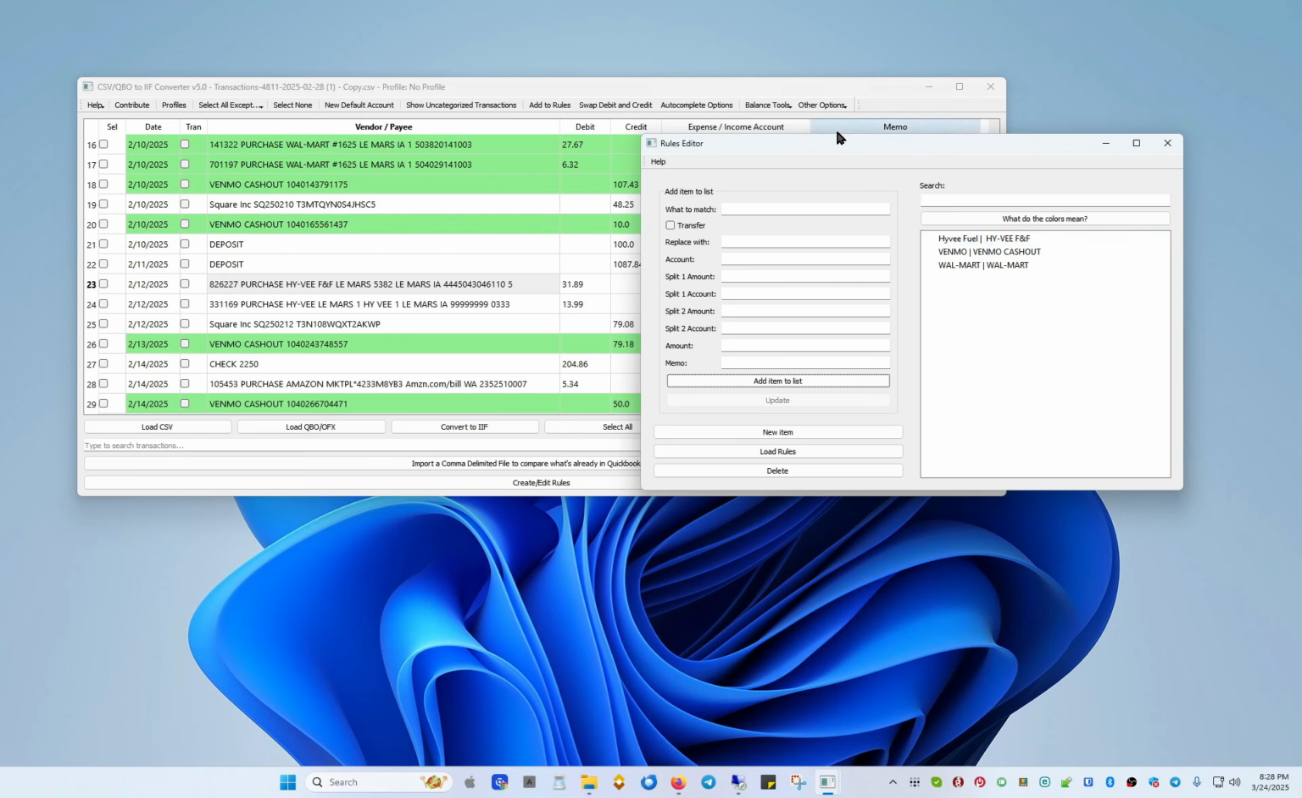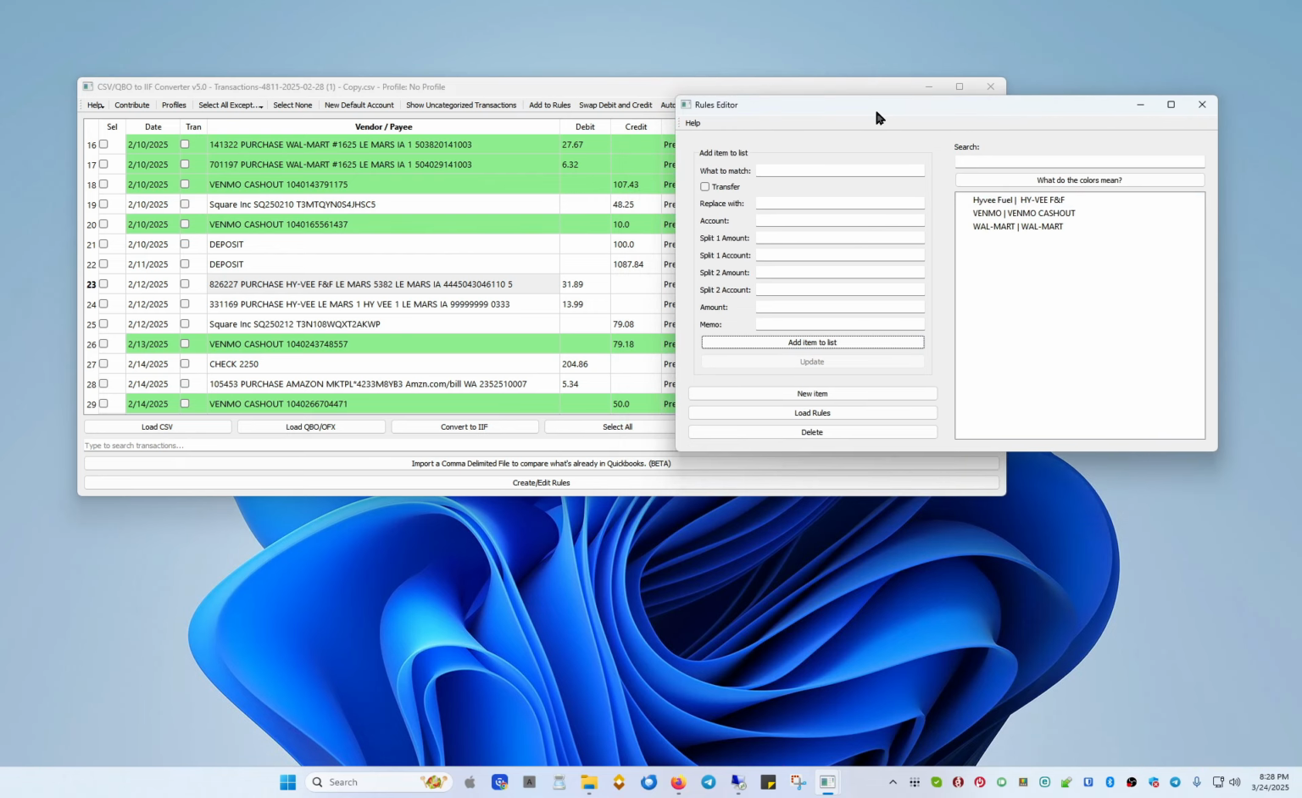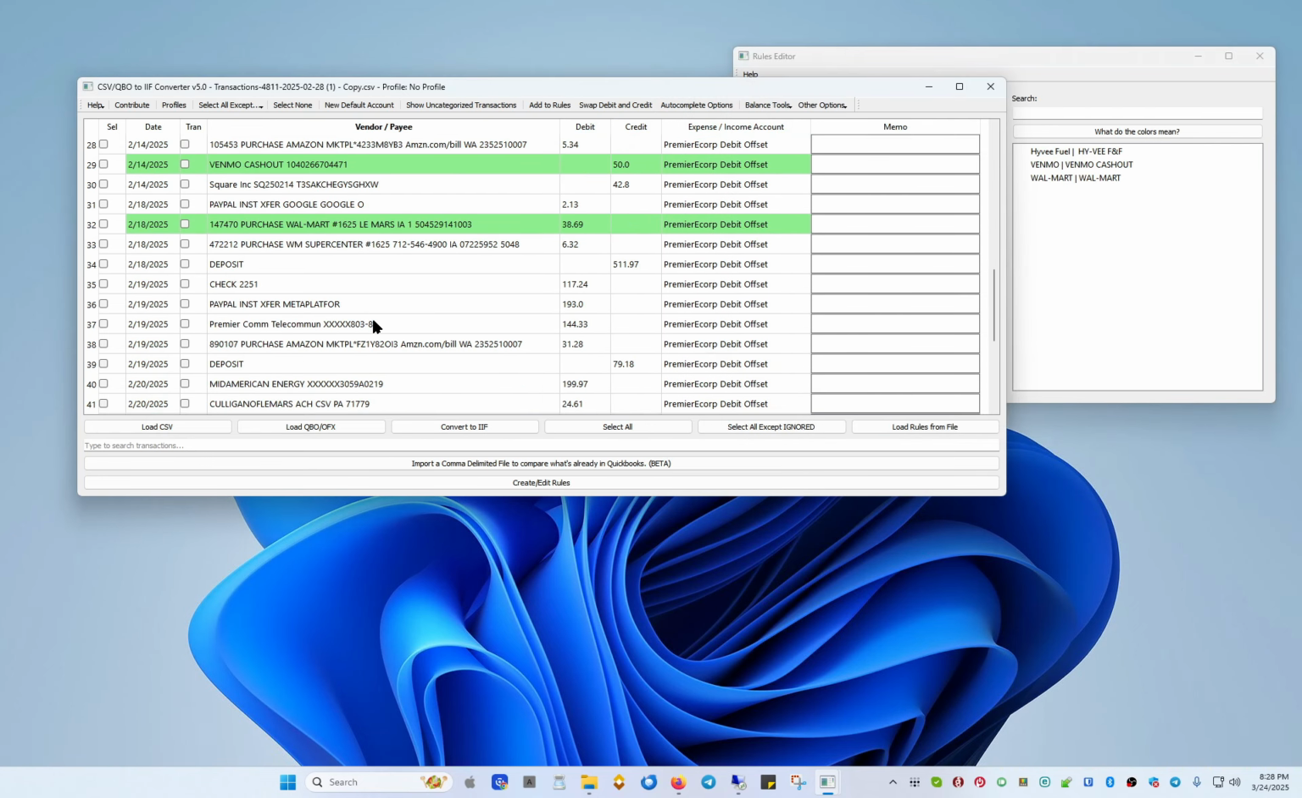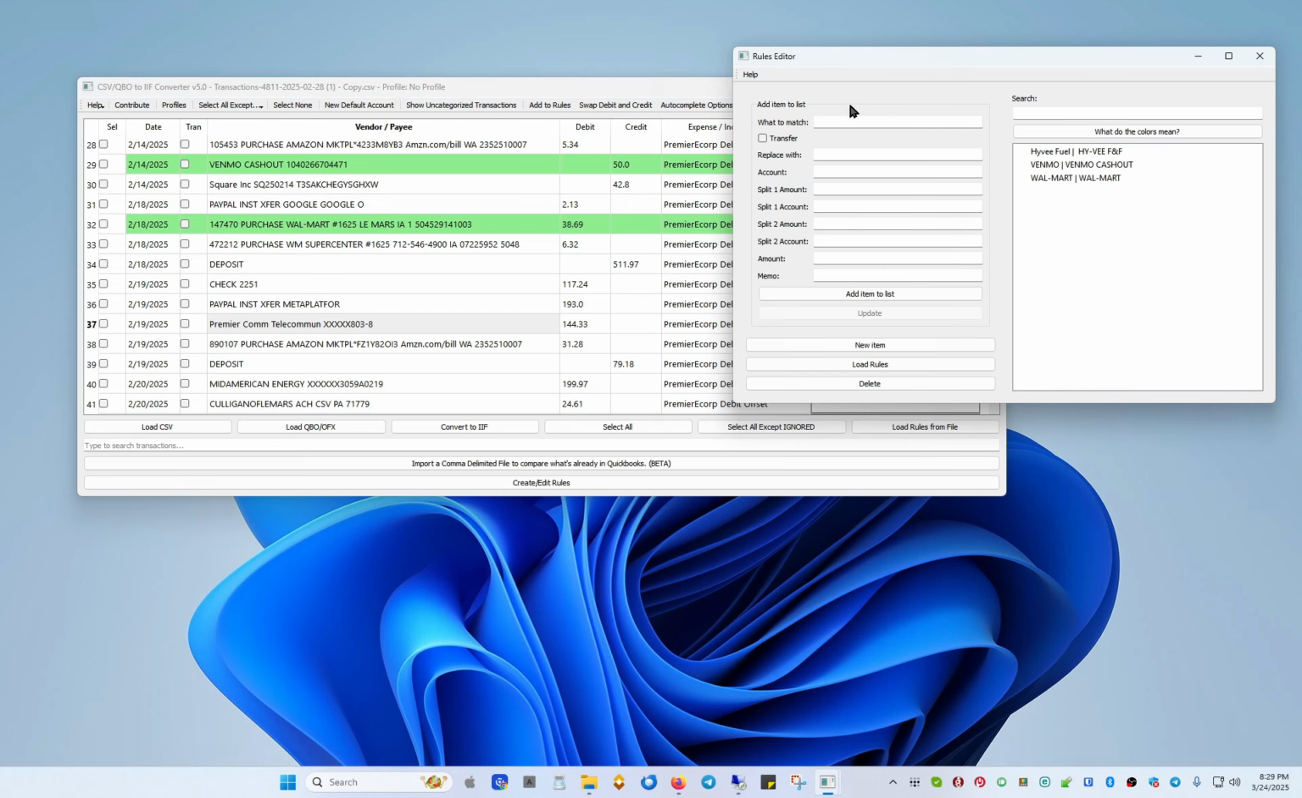And there it is. Pretty cool. So, also if you scroll down here, we're going to see one called Premier Communications. Now, Premier Communications is both my internet and my telephone. So that one actually needs to be split. And you can actually split transactions in here. Here's how it works. We're going to match.